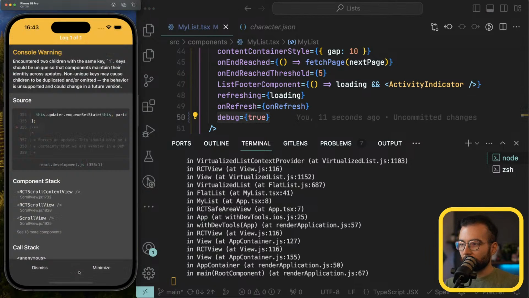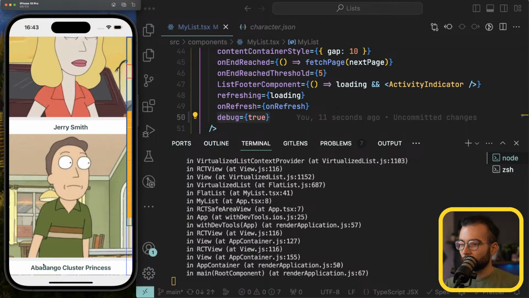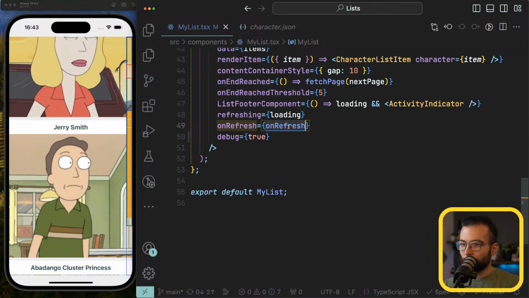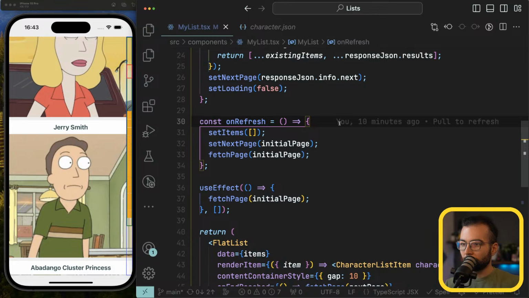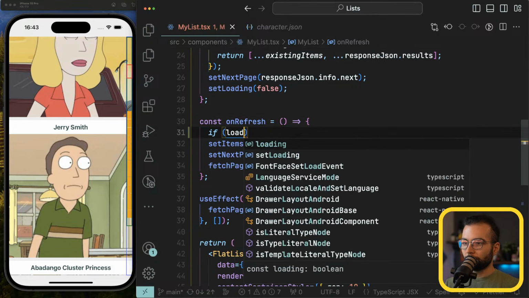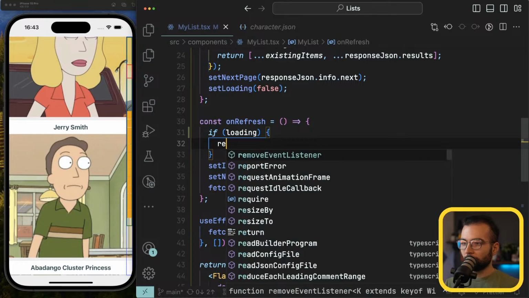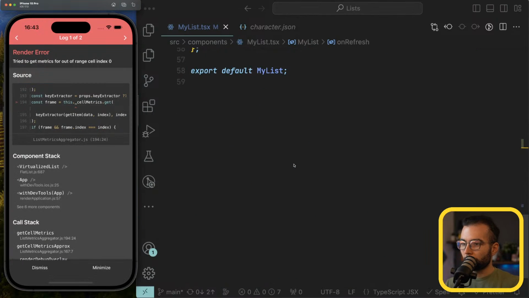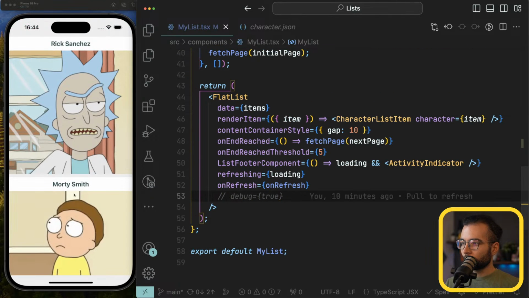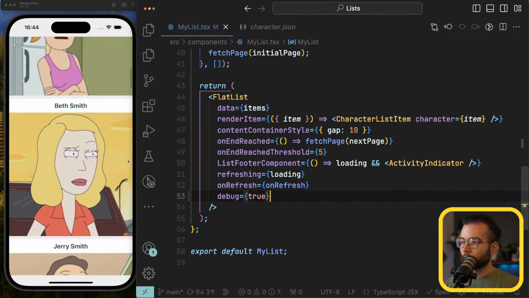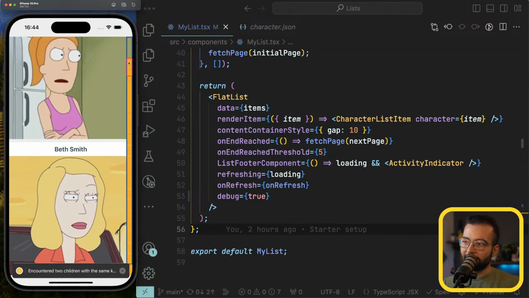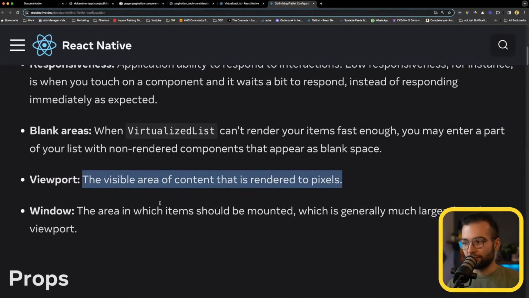Having the debug leads to different requests. Maybe for the onRefresh, let's do here if loading, let's do return as well. So the viewport is the red area here, the things that the user actually sees on the screen.